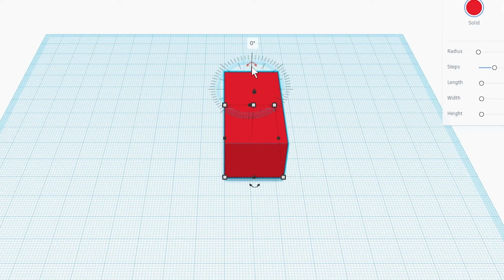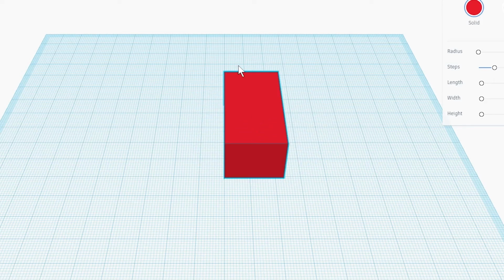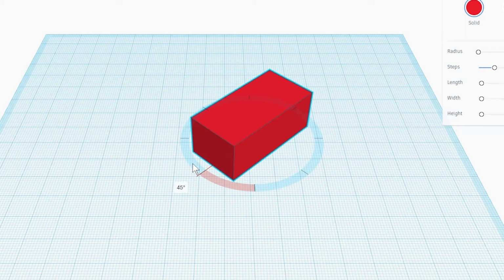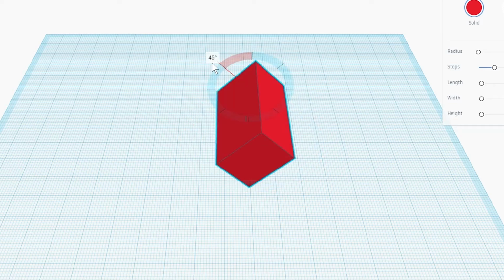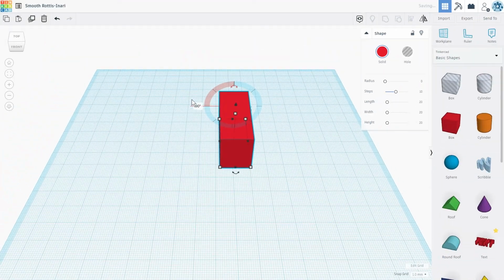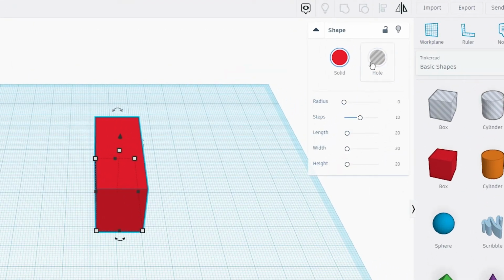We can also rotate the object by clicking on the curved arrows located around the object. By left-clicking and holding on the curved arrows, we can manipulate our object to the desired angle. If we want to rotate the object in increments of 45 degrees, we can hold the Shift key while rotating our object. Clicking on an object will give us a menu located at the right side of your screen.